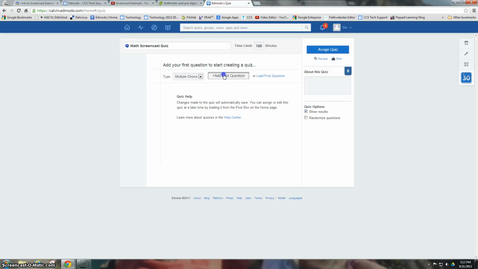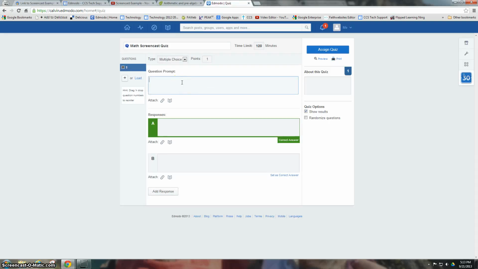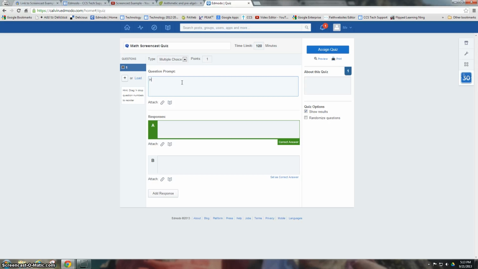Anyways, you can add questions to your quiz. So, it might say, what is the name for the number after the equals sign in a math equation when two numbers are being added together? Okay, maybe not the best question, but you get the picture.